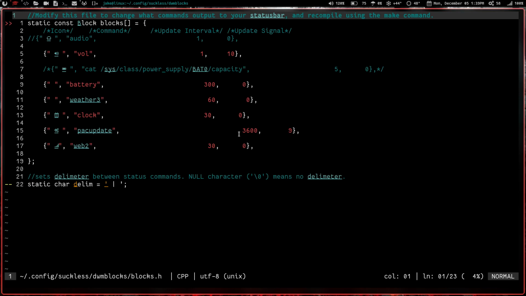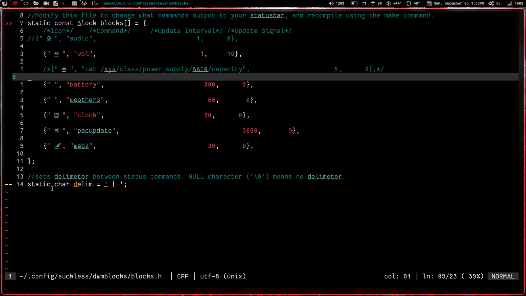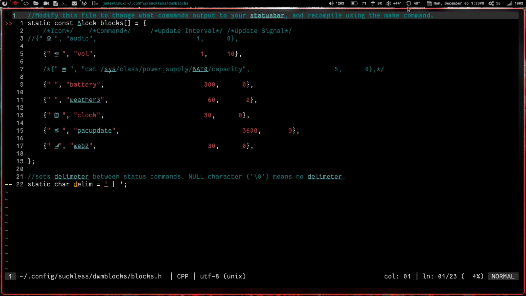Right here, my pack update looks like it updates every hour. So that's a little bit more realistic. I could really even turn that on to like once a day. I really don't need to know how many updates I have every minute of every hour. So that's a bit much. Then down here, you can do a delimiter, which basically means you can have stuff in between each of the blocks. You don't have to, but you can. Other than that, that's how my blocks is set up, my status bar. So that's kind of my DWM setup.